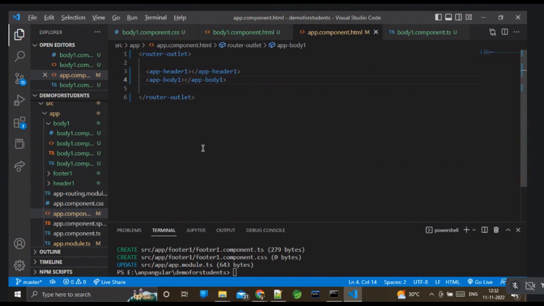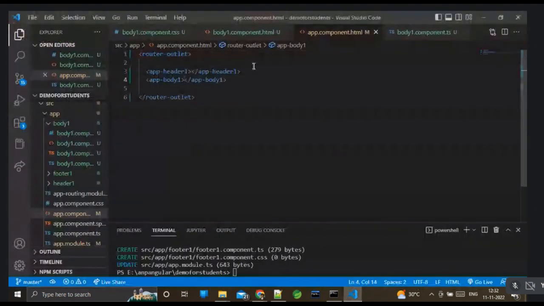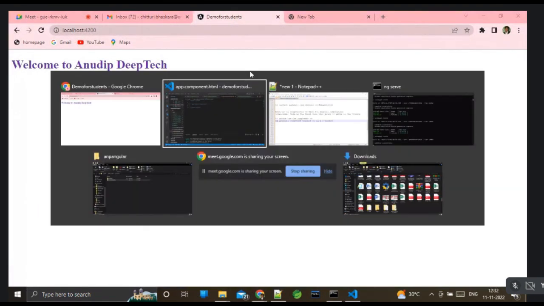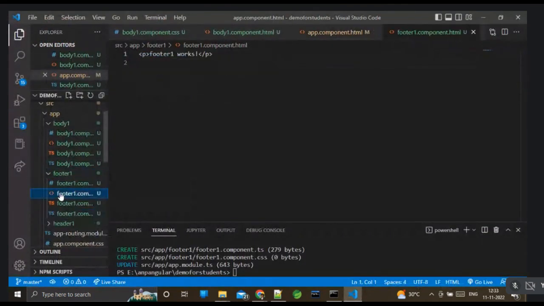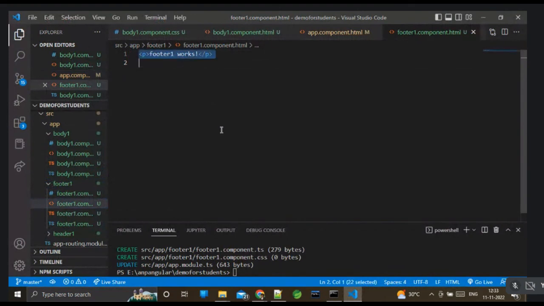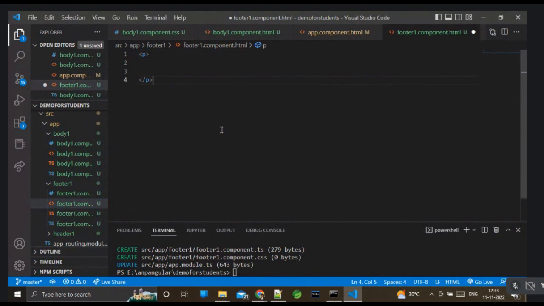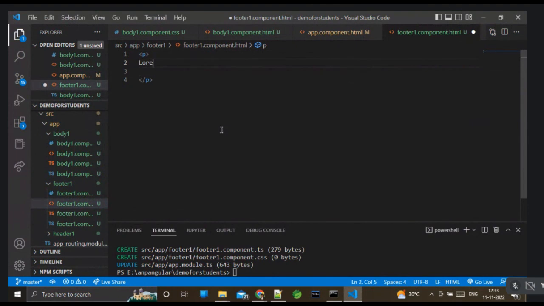Now you can see, welcome to Anadeep Deep Tech. If I remove header component from the app main file, app component.html, now it will be gone. We have only welcome to Anadeep Deep Tech. So I will write something in the footer. In the footer, I will write one paragraph. Lorem.